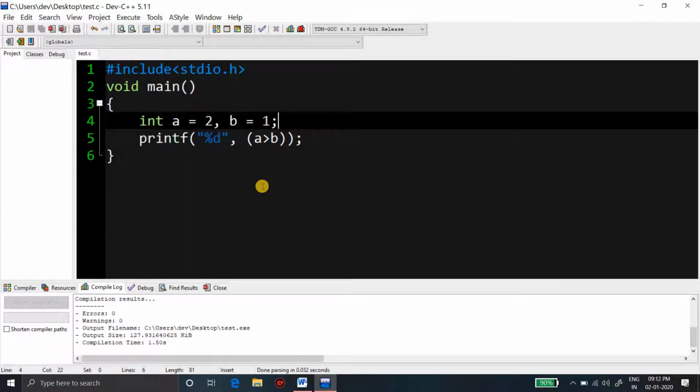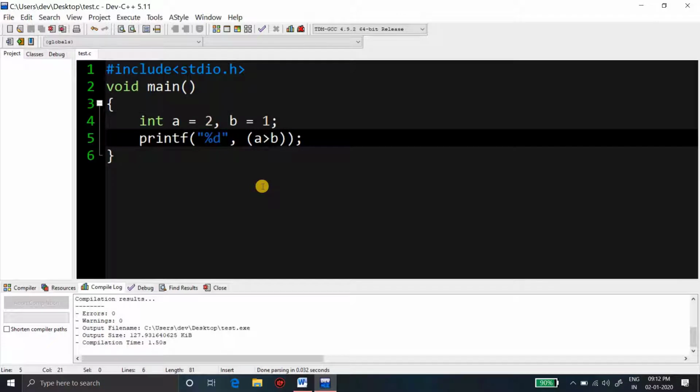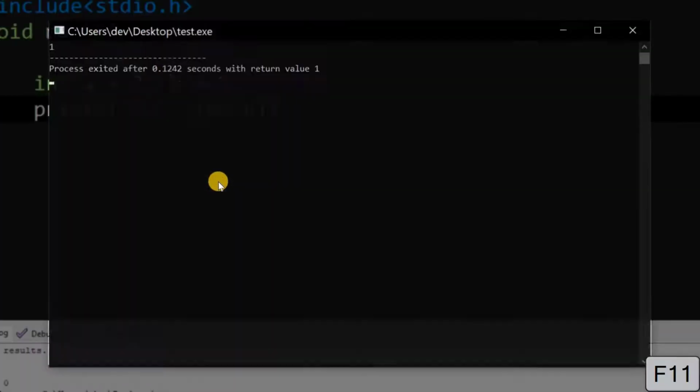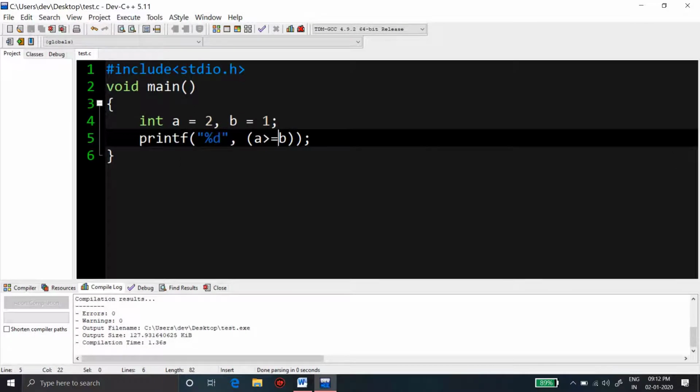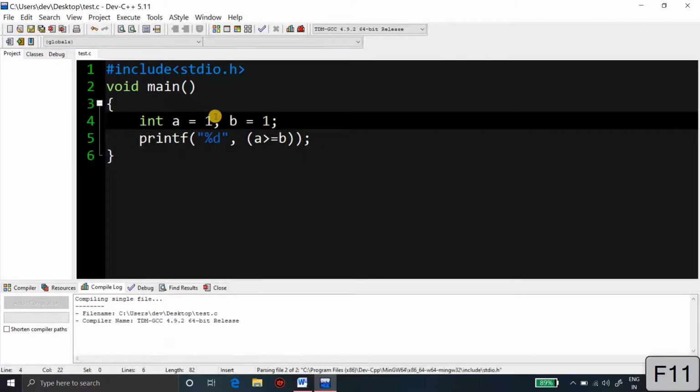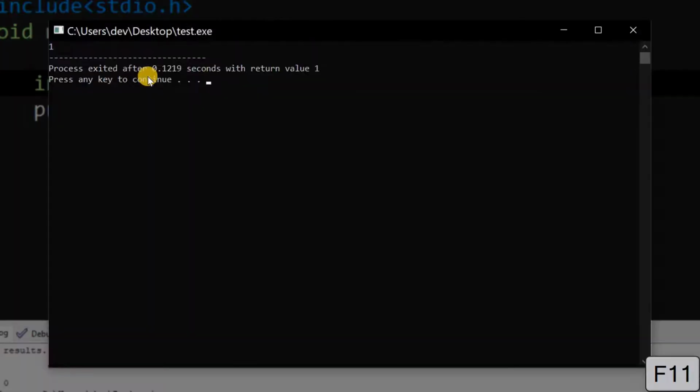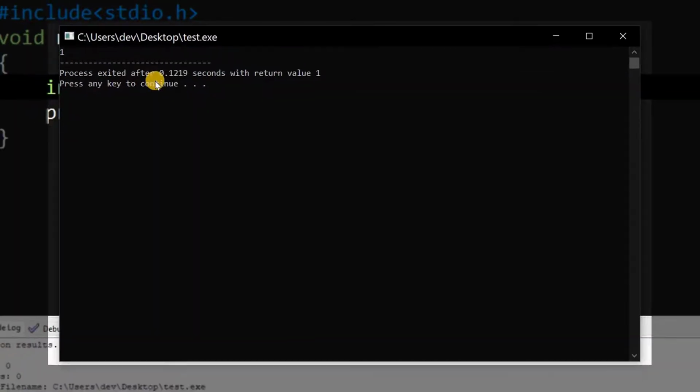Now the second one is the greater than or equal to operator. This operator will check if the first operand is greater than the second one, or it will also check if both the operands are equal. So let's do that. We just put an equal to after the greater than sign. Now let's compile and run this program. As you can see, 1 is returned because the condition is satisfied. Now let's try by changing the value of a to 1. You can see that 1 is returned again because the condition is true.